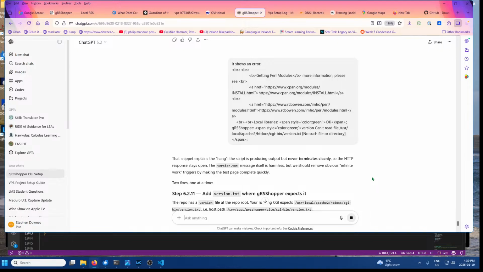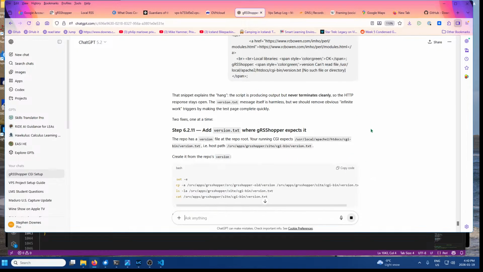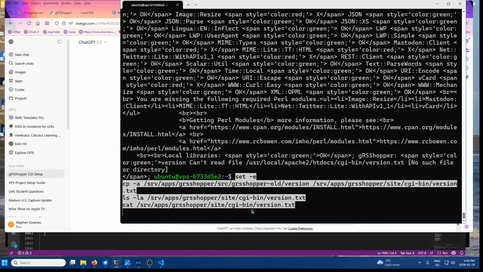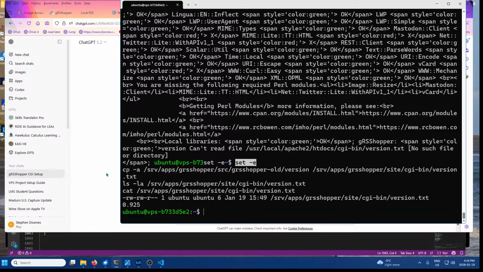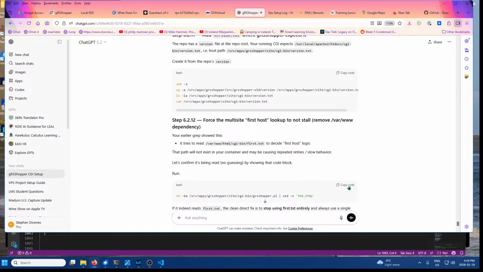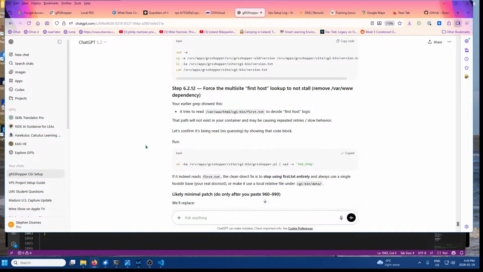We should remove obvious infinite work triggers. Yeah, two fixes, one at a time. Add version text where Grasshopper expects it. And secondly, force the first host lookup not to stall, so we're going to remove the dependency.